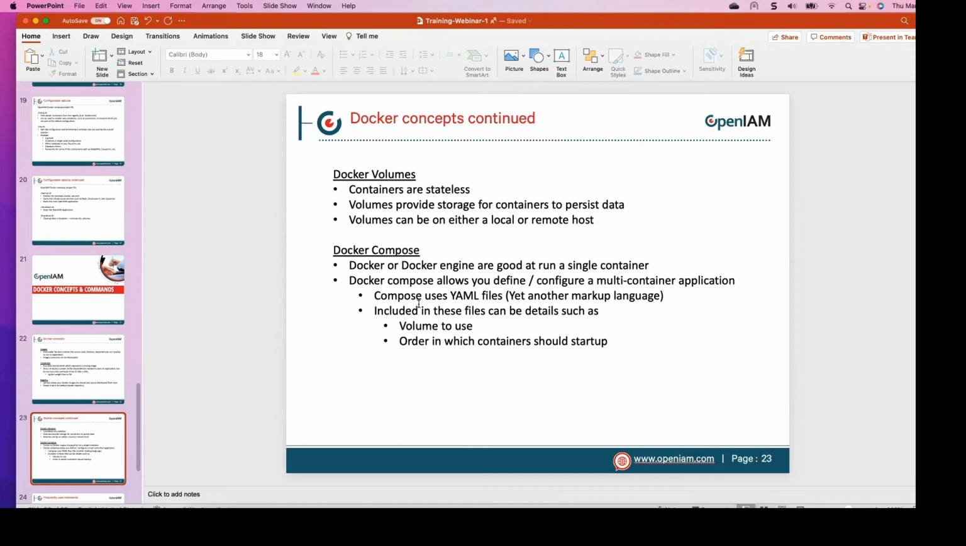You'll see in our startup script that it's going to be creating a number of volumes to get off the ground. Those volumes can be both local or remote. They can also be used to share information between containers. So it's a critical part of the Docker architecture.